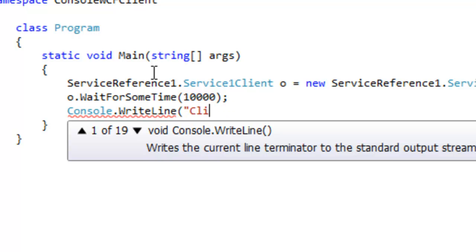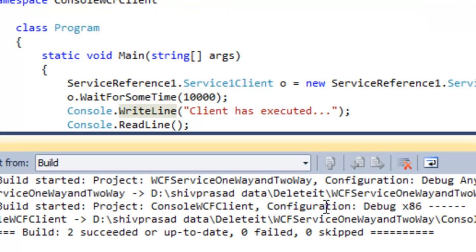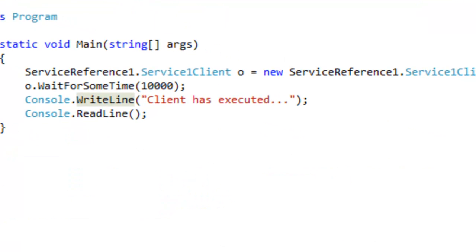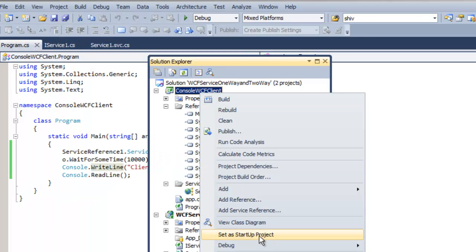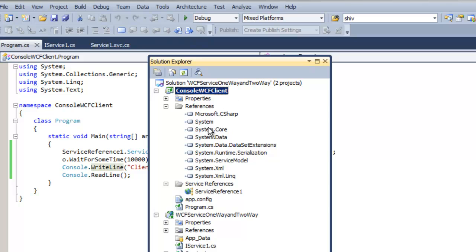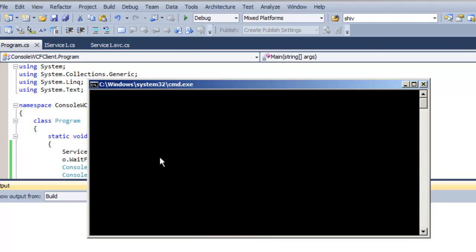the client has executed, right? And I'll just do a ReadLine here so that we wait and we can see the outputs. So ReadLine, right? Nice. So let me just go and build this application here, and everything looks fine. Now let me go to the Solution Explorer and make the console WCF client the startup project because we want this console WCF client to run. And let's do a Control F5.